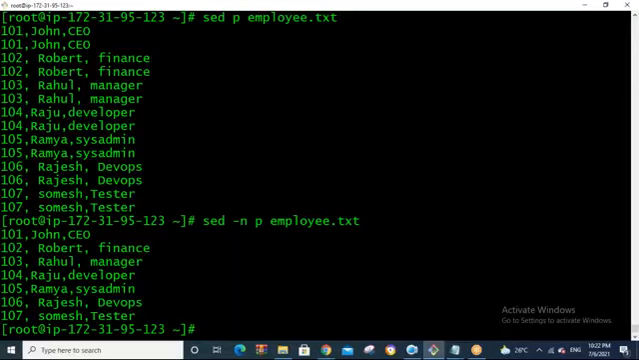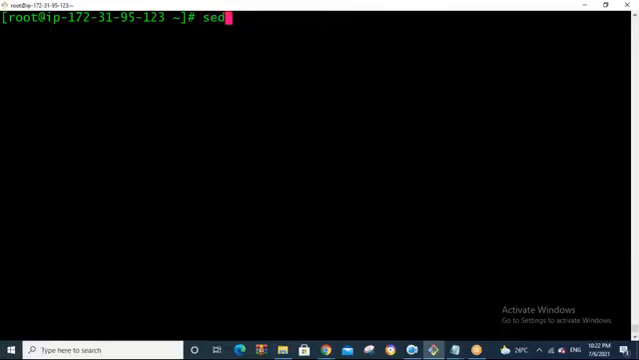And you have a very important point. Sed, the full form is stream editor. Stream editor. I want to show you one of the basic usages in the real world. Sed we basically use to replace a word, search and replace. For example, I am searching some word and replacing that word.